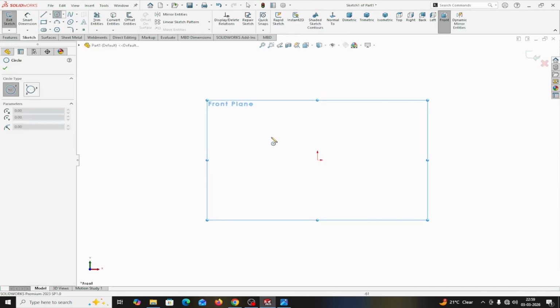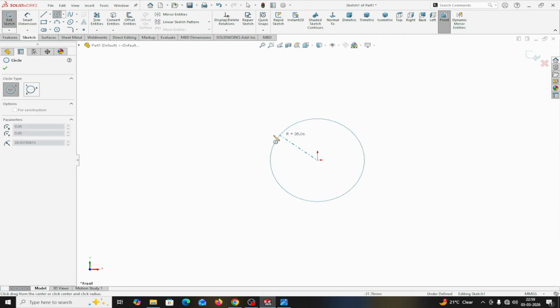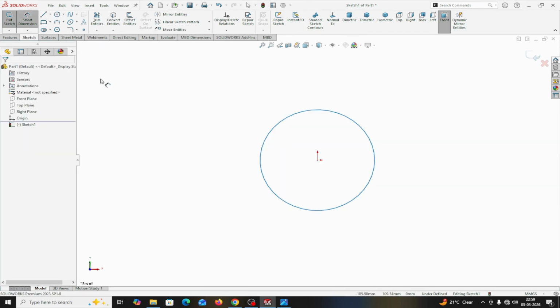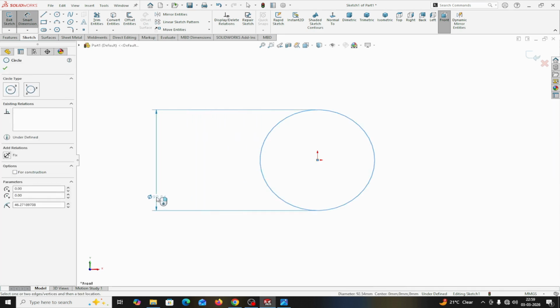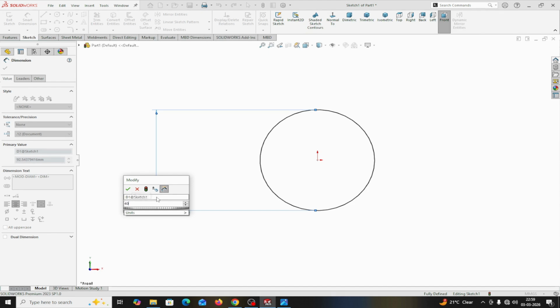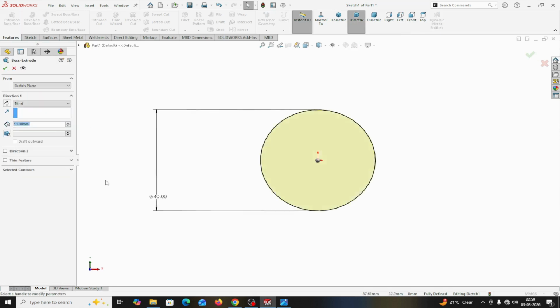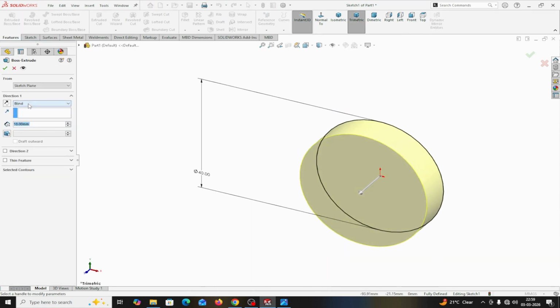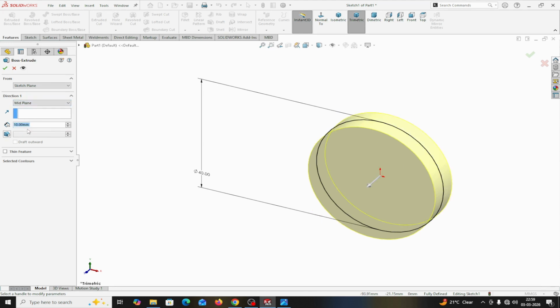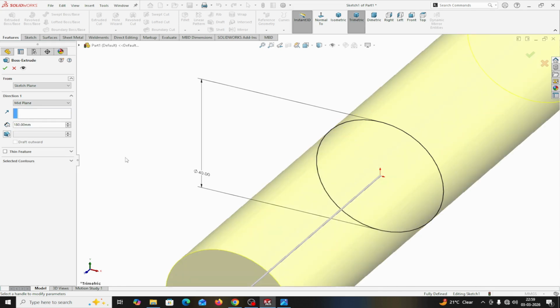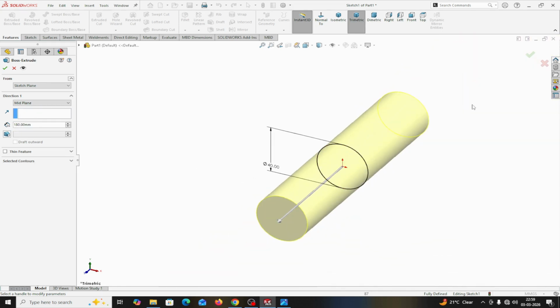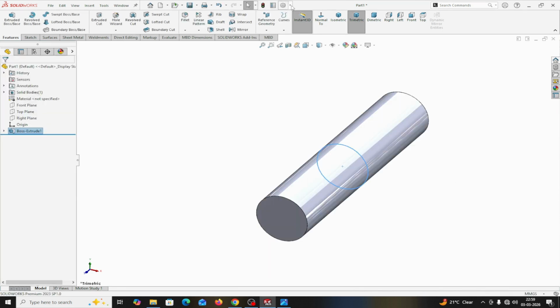I am making a round model. I am making a circle, taking an arbitrary dimension of 40 mm. Now Features, Extruded Boss/Base, Blind. The option I am taking is Mid Plane, and the total length is 180. From the mid plane it is divided equally. Total length is 180.